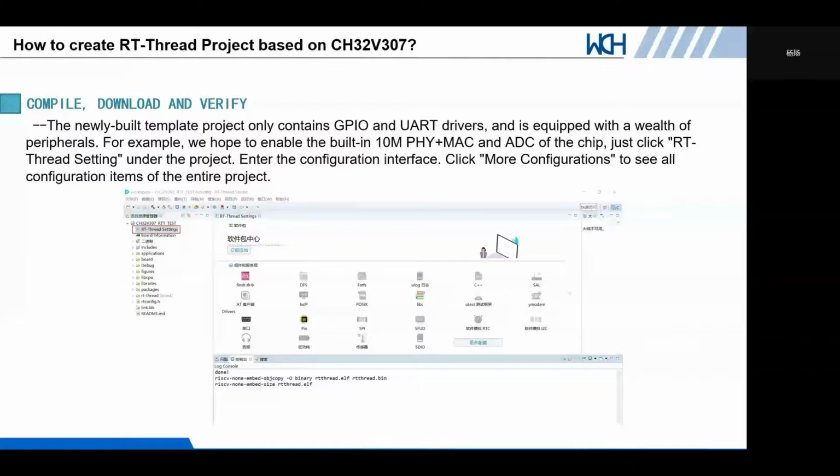The newly built template project only contains GPIO and UART drivers, but the chip is equipped with a wealth of peripherals. For example, we hope to enable the built-in 10M MAC and ADC of the chip. Just click RT-Thread Settings on the project. Enter the configuration interface. Click More configurations to see all configuration items of the entire project.